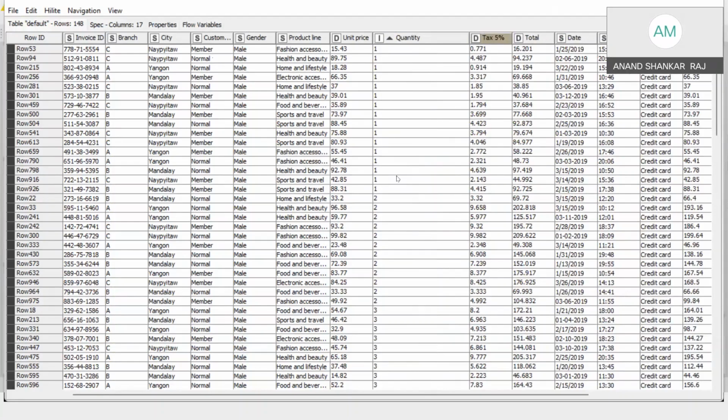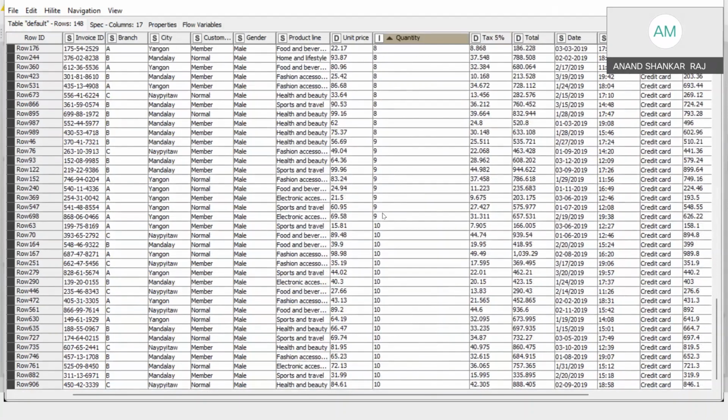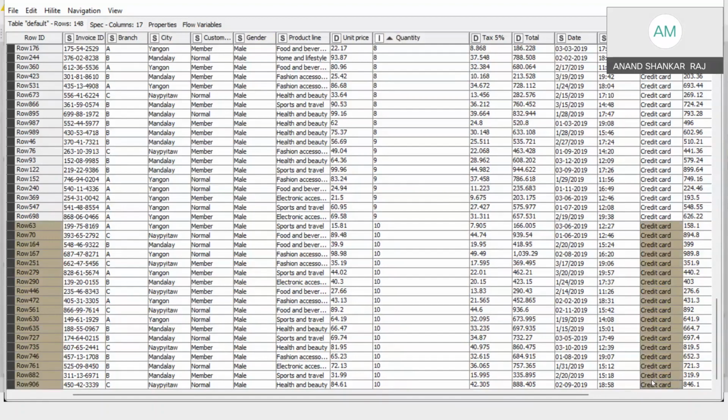So many consumers have purchased just one quantity, few have purchased 2, 3, 4, 5, 7, 8, 9, and 10. But let me ask you a question. Who will be the most profitable consumers? Out of all these 148 consumers, who will be the most profitable? Those male consumers who have purchased 10 and more than 10 quantity of products, and those who have used credit cards as a payment option.